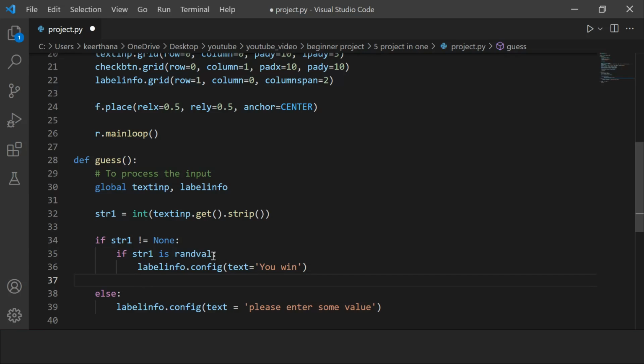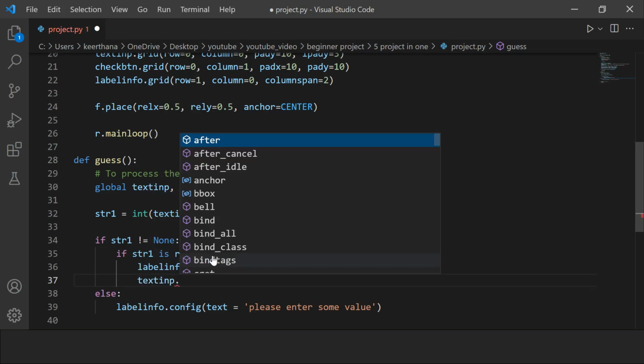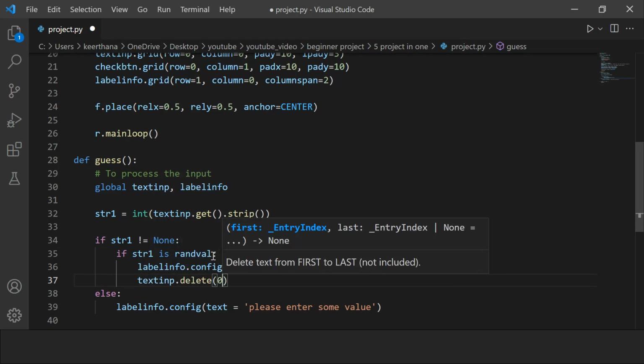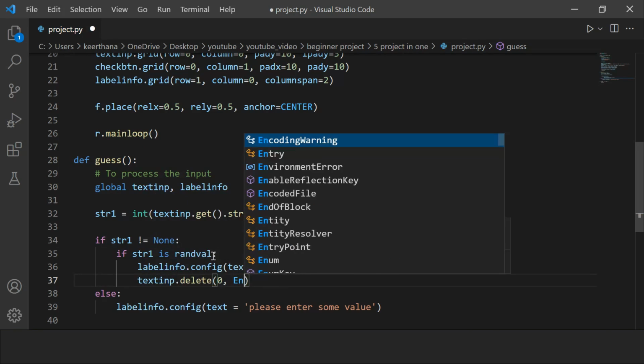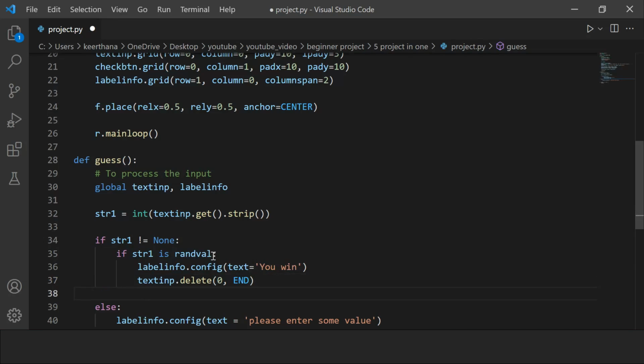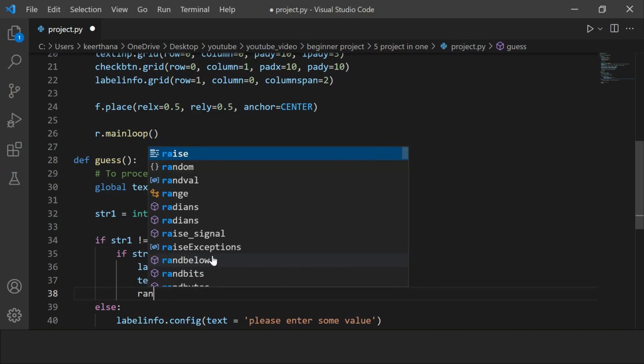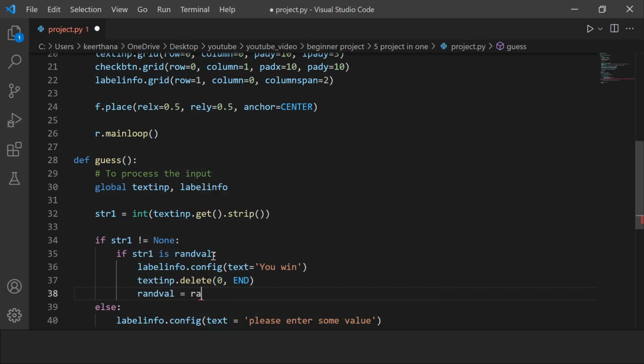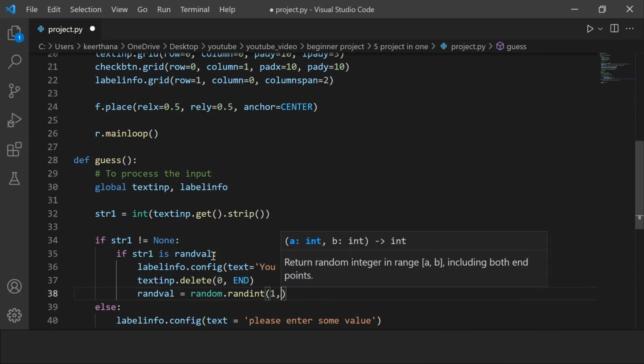For that, the text box needs to be cleared for the next entry. For that, we have a delete method. Use that: text_inp.delete(0, END). This will clear the text box. I already said, what if they want to play again? The random value should be generated again, because they found the already generated random value. So we need to generate the random value here. randval is equal to random.randint(1, 100).